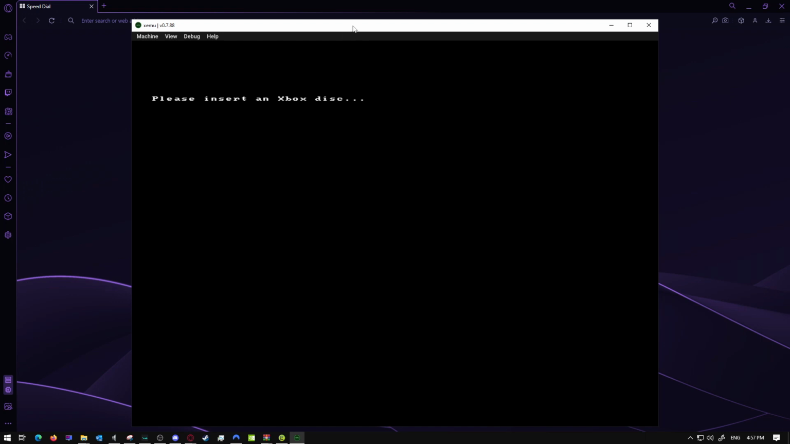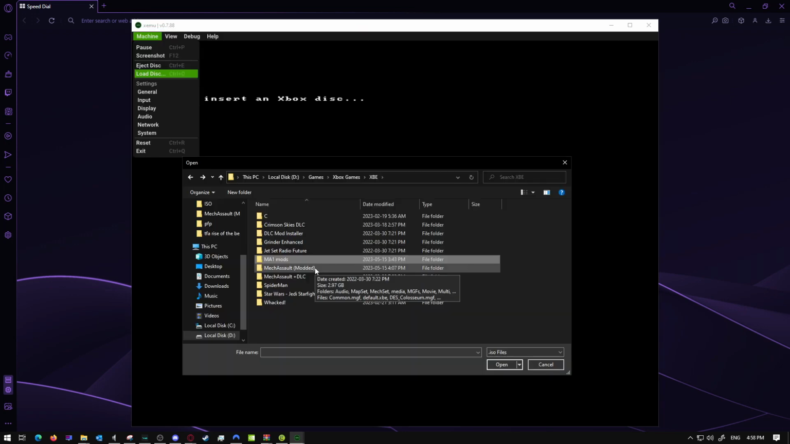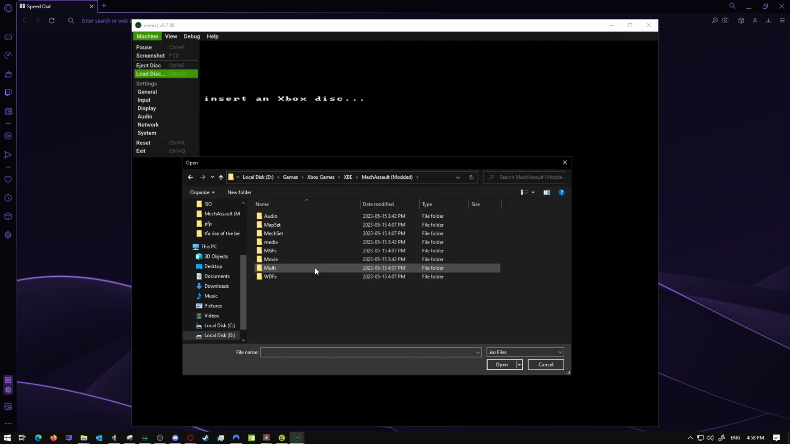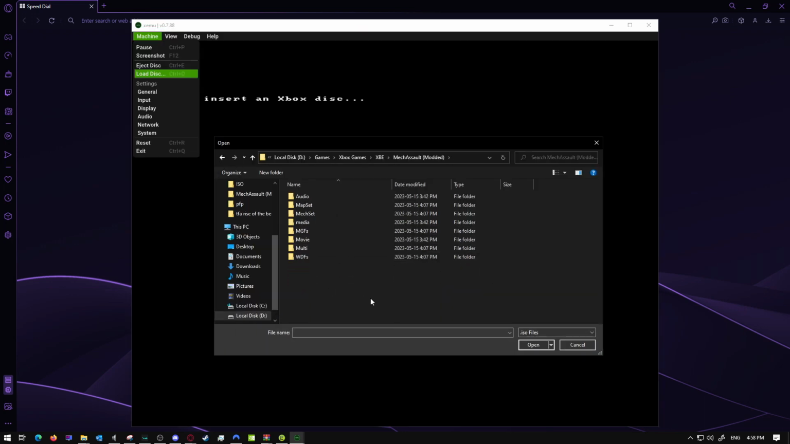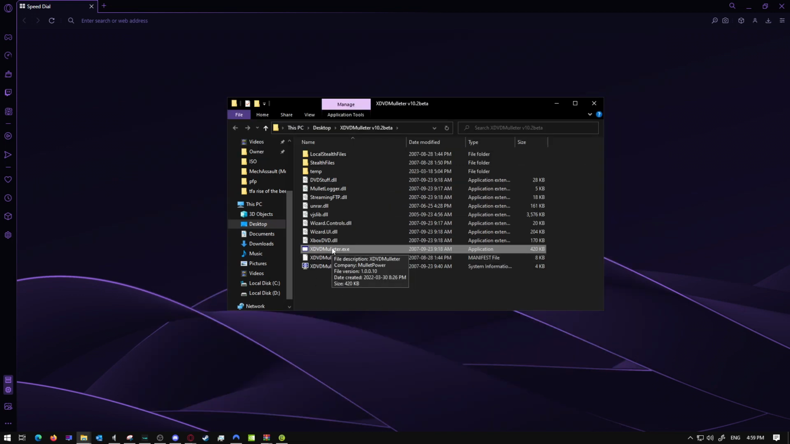Now we're going to be moving away from CXBX for a little bit, and we're going to be looking at XEMU. XEMU is different in that instead of being able to run games through an XBE file, you instead have to run games using an ISO file. This means that if I want to play MechAssault and I only have the XBE file, I won't be able to run the game at all on XEMU. Luckily, there is an application called XDVD Monitor which can convert XBEs to XISOs and vice versa.